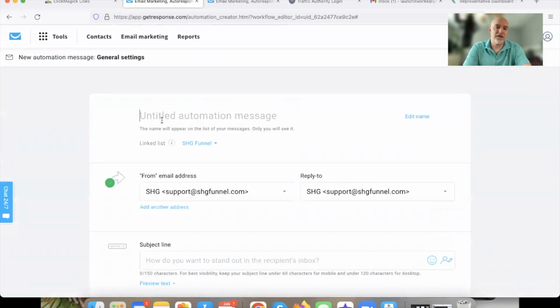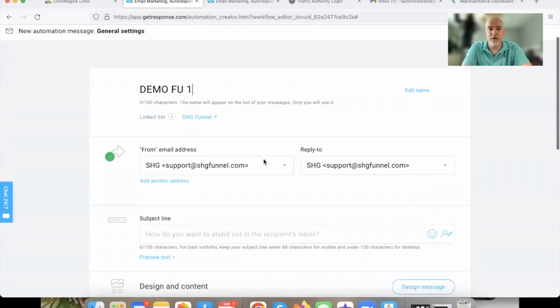Another thing that you're going to want to set up is an email template, by the way, which we're going to get to. So I like to call my emails FU for follow-up, not that FU. Come on. So we'll just call this demo FU1, right? Demo follow-up email 1. Okay.